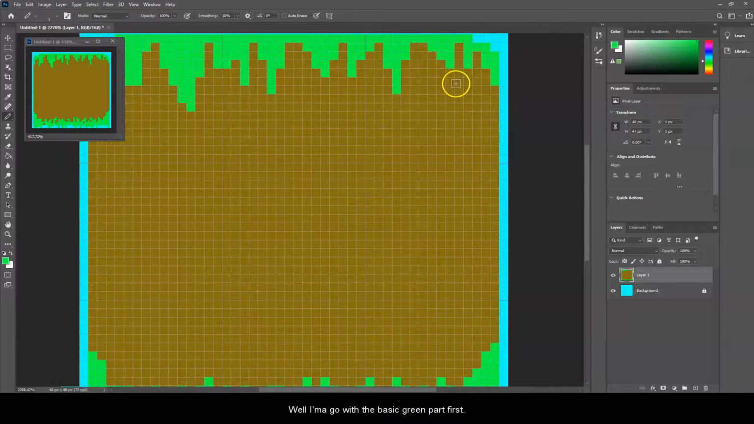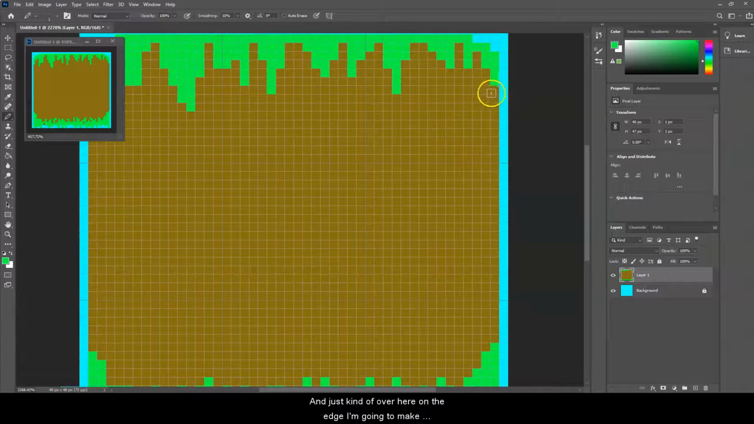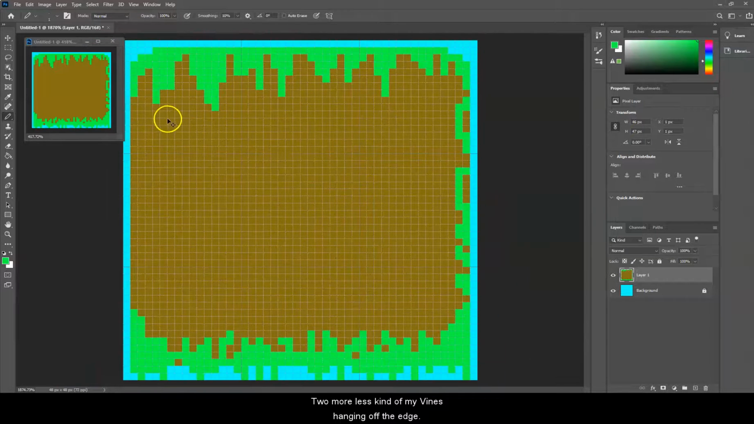Well, I'm going to go with the basic green part first, and just kind of over here on the edge, I'm going to make some things that kind of look like this, just some zigzags back and forth, to more or less be my vines hanging off the edge. And I'll do the same over here and just get that on there. If I don't like something, obviously I can go and change it, fix a couple things, but just so I have something along that edge.